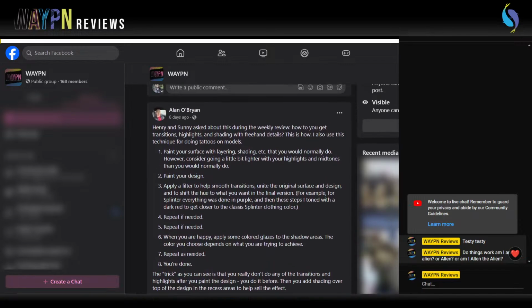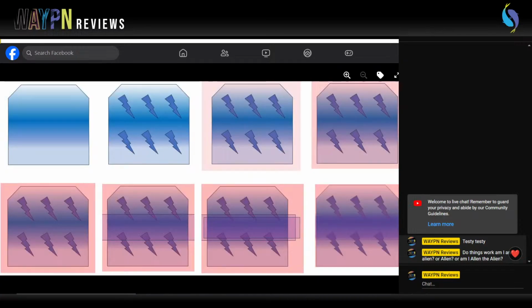Alright, so first off, we have Alan O'Brien. Henry and Sunny asked about this during the weekly review: how do you get transitions, highlights, and shading with freehand detail? This is how. I also use this technique for tattoos or models.